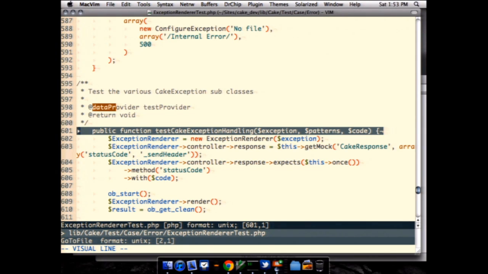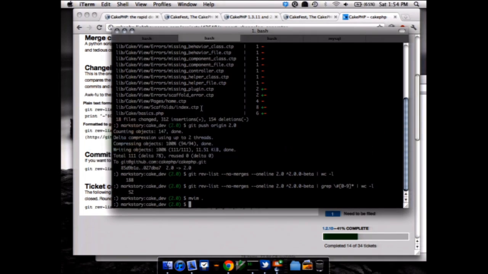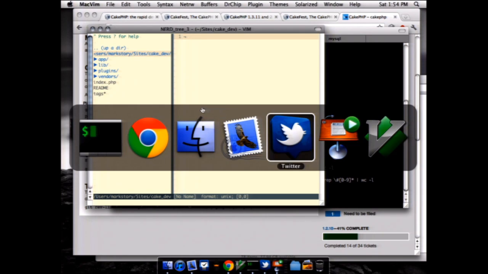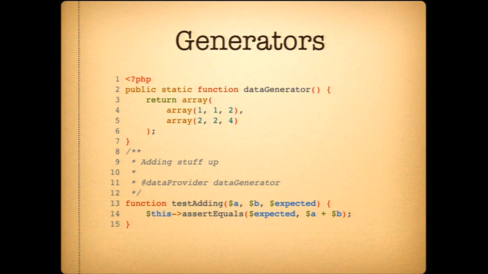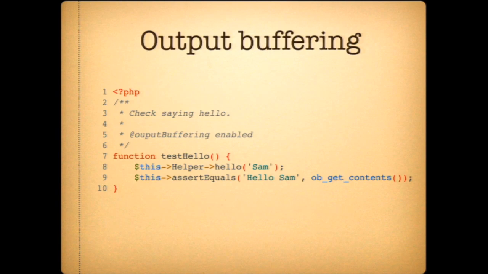So you can use generators for that type of thing as well. If you're going to be processing a bunch of text, and you want to make sure that the results match, it's good for that as well. So those are data generators.